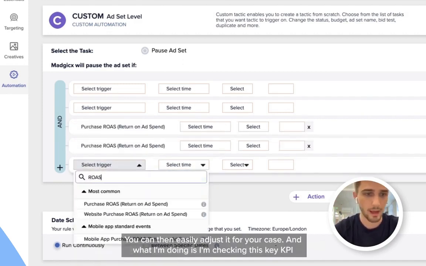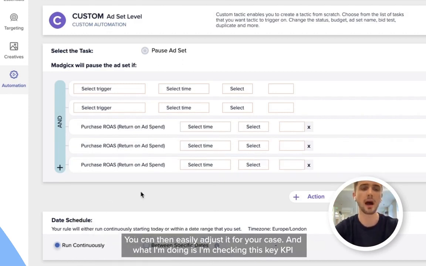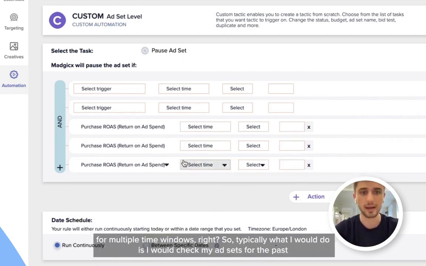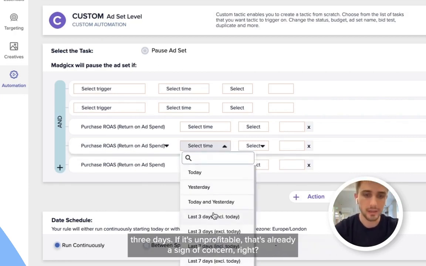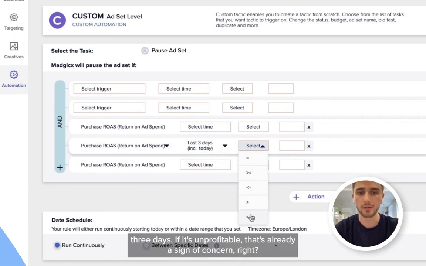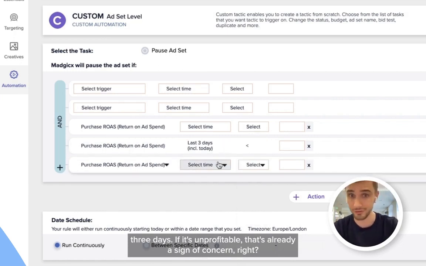And what I'm doing is I'm checking this key KPI for multiple time windows, right? So typically what I would do is I would check my ad sets for the past 3 days. If it's unprofitable, that's already a sign of concern, right?